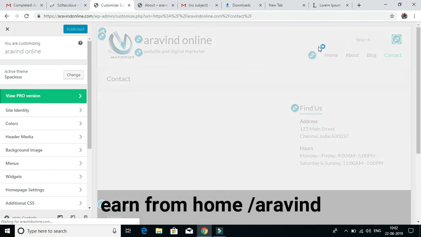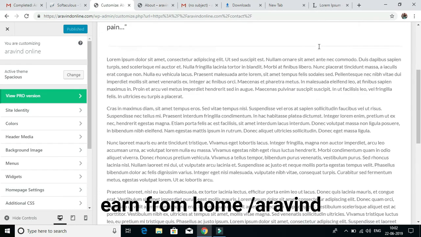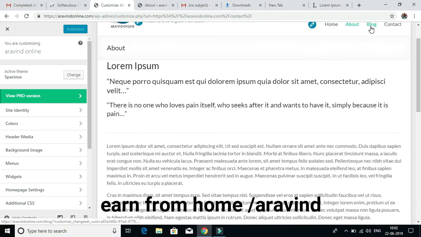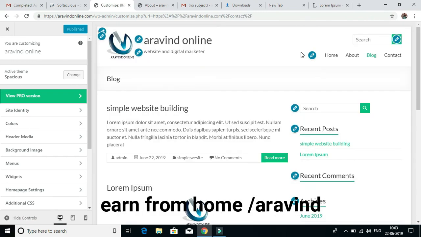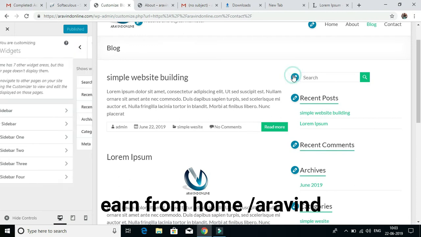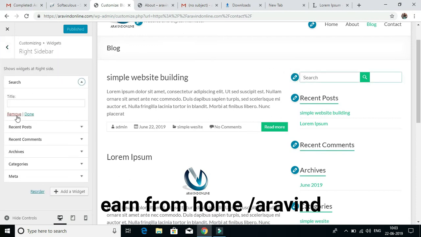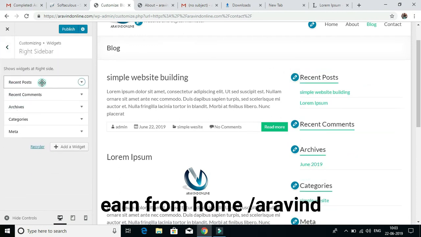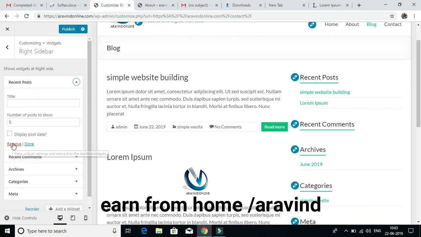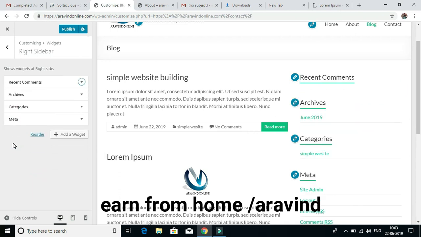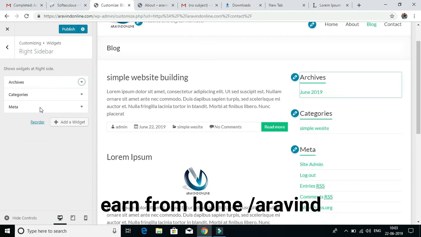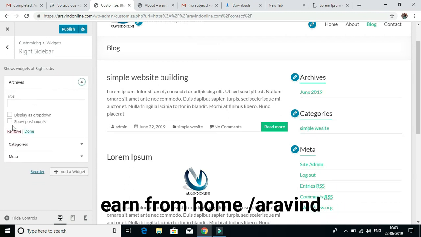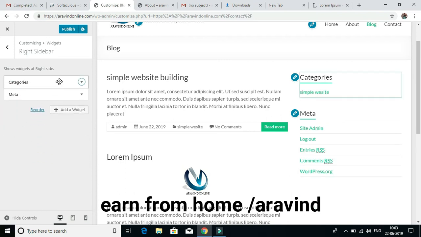it's fine. About is there. Blog is there. Just click the blog and remove these search widgets over here. Remove the search widgets, recent post. I don't want to see any recent posts or recent comments, everything. If you want, you can add. If you don't want, you just remove it. I'm just showing you how to add, and I also wanted to show you how to remove it.